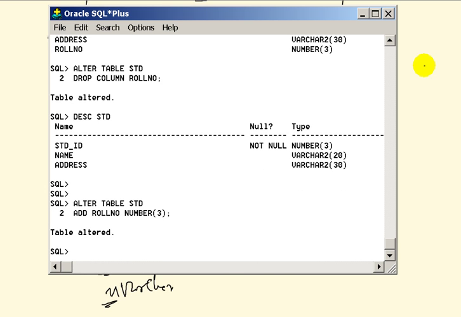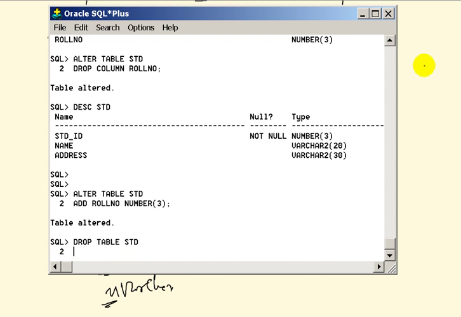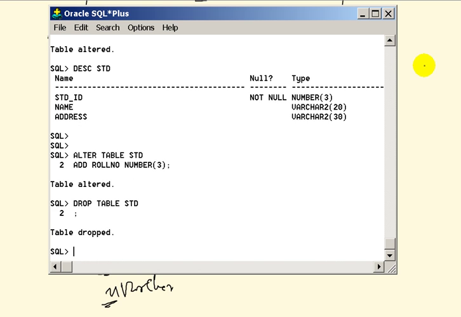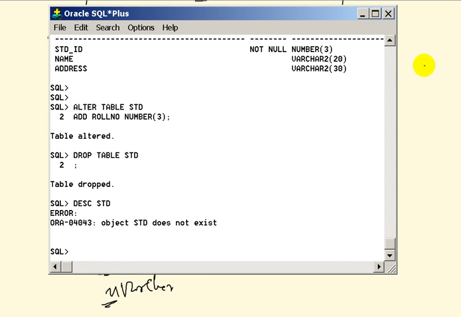Getting me? If you want to delete a table, if we say drop table std, that's it. Because alter table means you are doing something when the table is there. When you don't want even a table, why you say alter? Just drop it. Now you don't have any table called std. You getting me? What I'm saying? If I try to say describe std, it's gone. It does not exist.